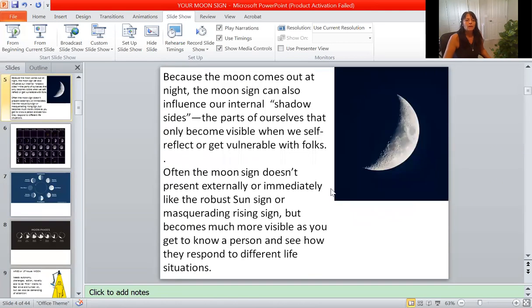Okay. Because the moon comes out at night, it can also influence our internal shadow side, the part of ourselves that only becomes visible when we self-reflect or get vulnerable with people. Often the moon sign doesn't present externally or immediately like the robust sun or the masquerading rising sign, but becomes much more visible as you get to know a person and see how they respond to different life situations.